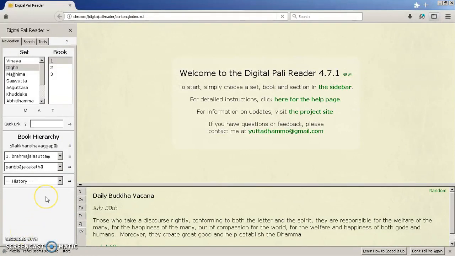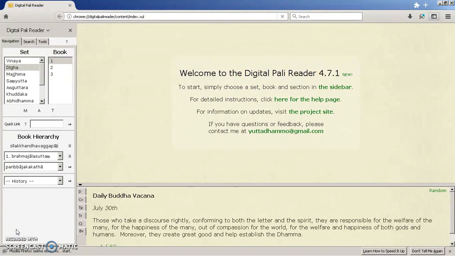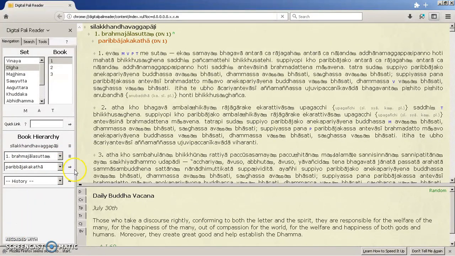Hello, and in this video we're going to continue our look at the Digital Pali Reader. In the last video we looked at how to navigate around. Now we're going to look at how to use it. So if we just start off with the Brahmajala Sutra and bring that up, we can see a few things here.